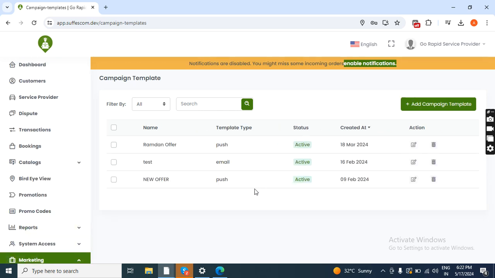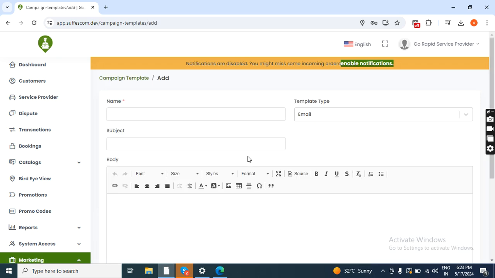Now moving on further, these are the campaign templates that I have created for the campaigns to be sent to the customers. Here I can see the list of templates with their name, the template type, the status, the creation date, and I can do the following actions. I can either delete the template or edit it from my side. And here I can also filter by clicking on the filter button. I can search it from the search bar, and I can add a new template by clicking on the add button.